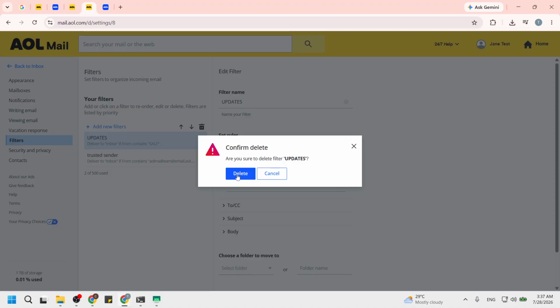As soon as you confirm, the filter disappears from the list and it stops affecting any future incoming messages. There is no separate Save button here. The change takes effect right away. You have now signed in to AOL, opened your mail settings, and deleted a filter you no longer need.